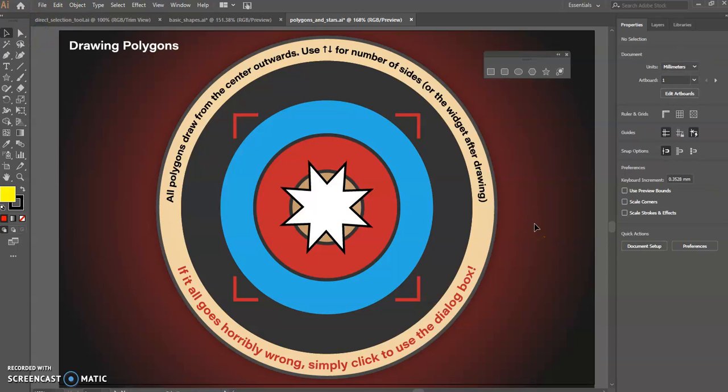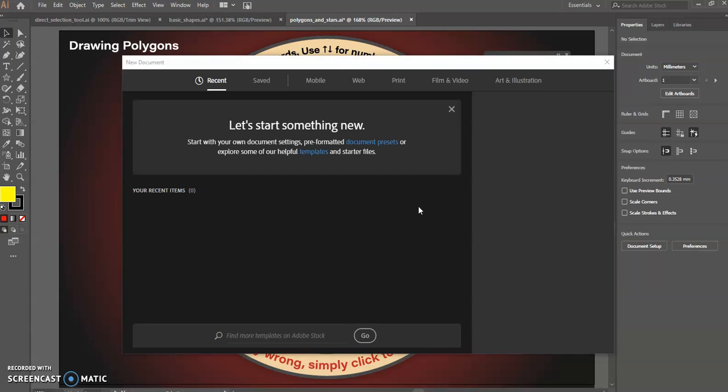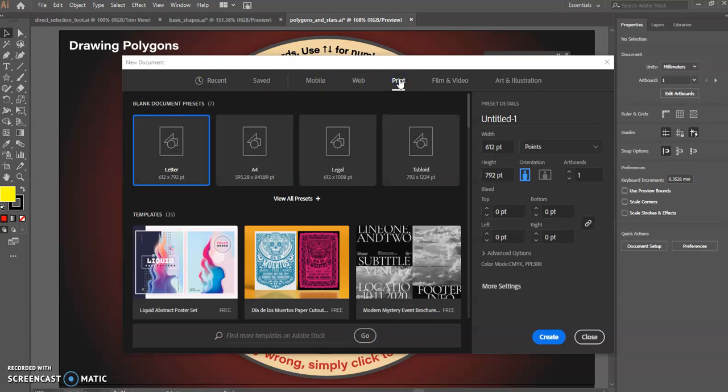So we're going to create some shapes in our next assignment, and we're going to create our own icons. So we are going to start with File, New. And we are going to go to Print. We're just going to call this one Drawing Shapes. The number of artboards, I want you to select 3.